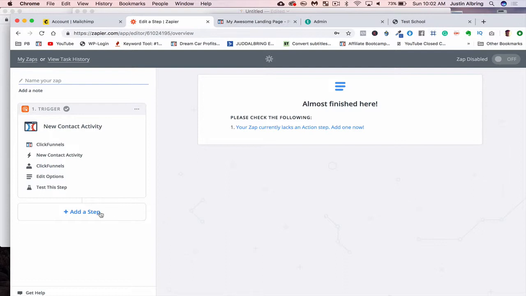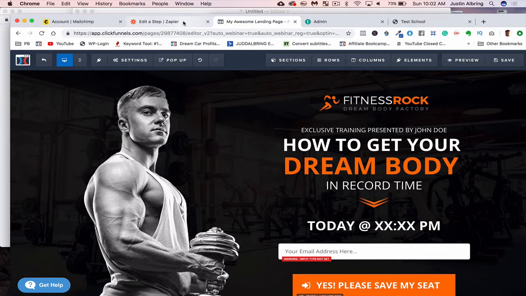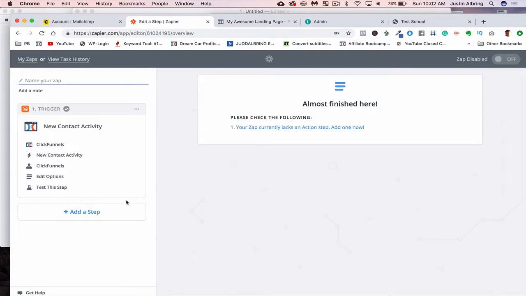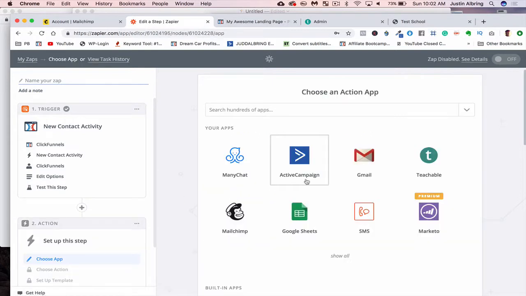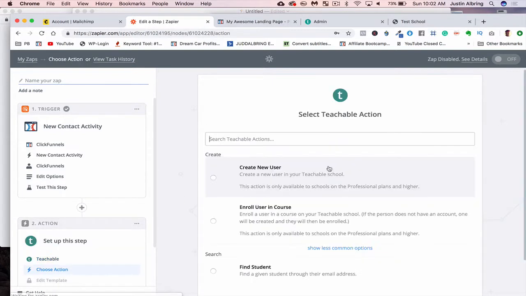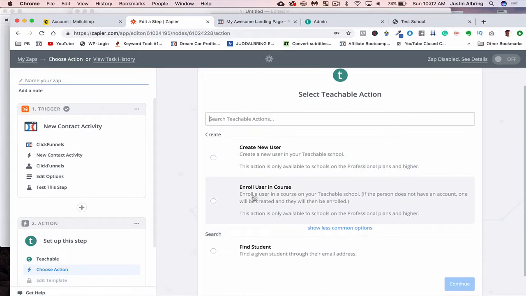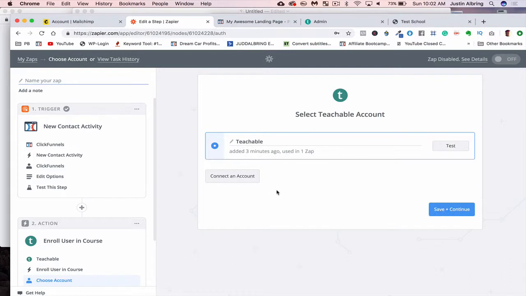It's very easy. So now it's going to tell me I need an action step. So the action means people are landing here, right? This would be for my class. And then they're giving me their information, and then I'm adding a step. So my action is I now want them to go in to my Teachable class. So I want to enroll them in a course. I want to hit save and continue.